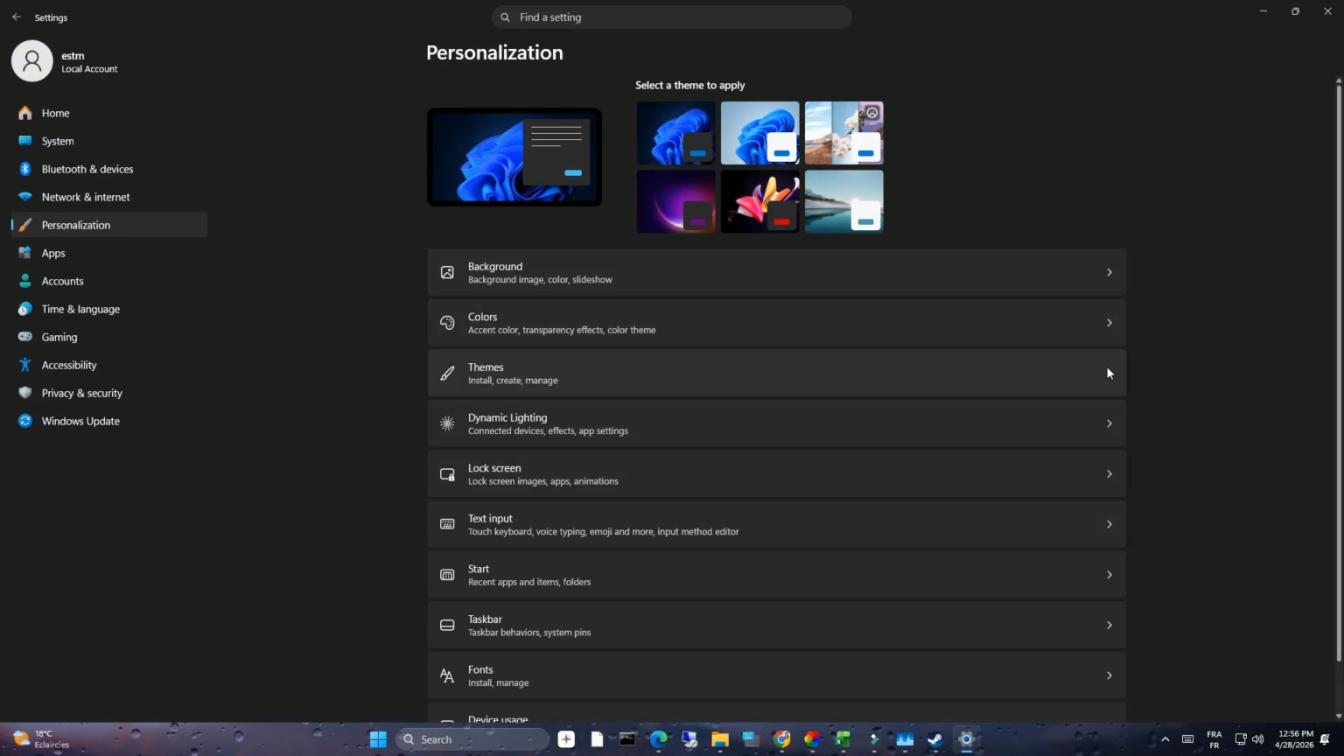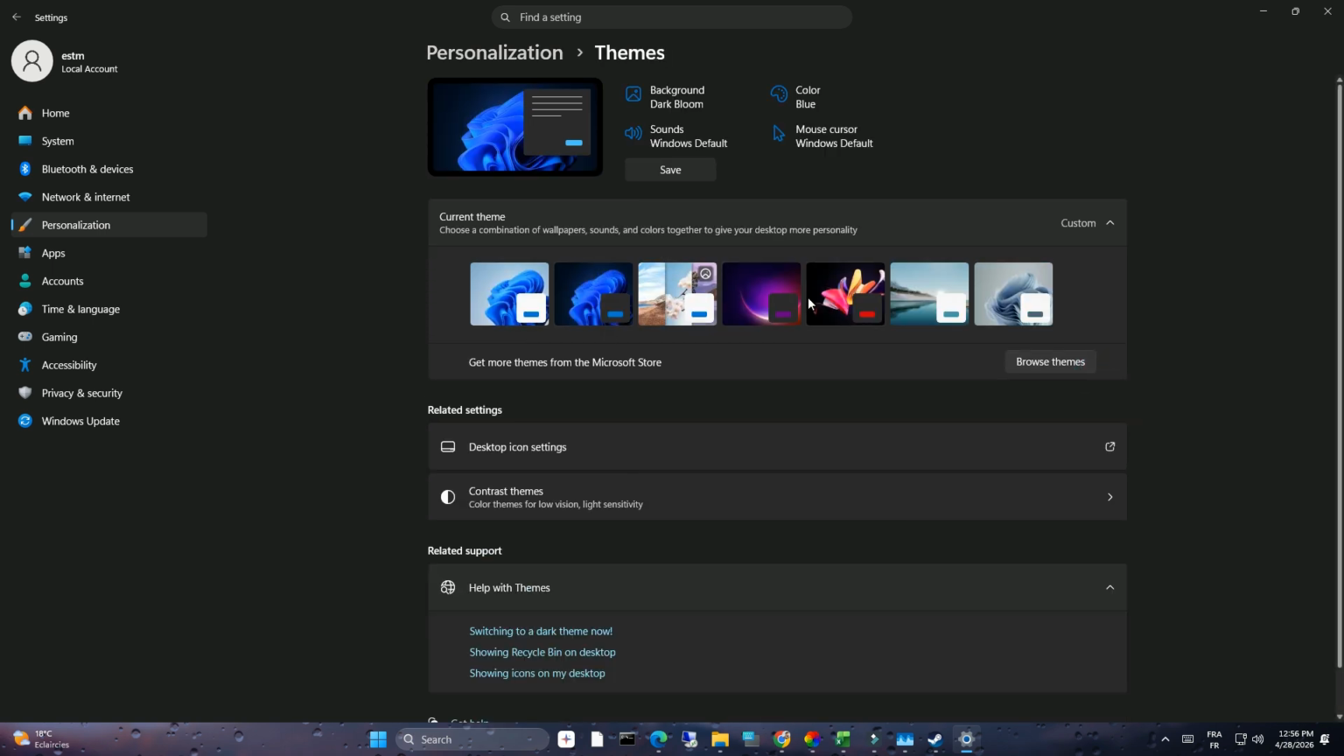Once you're in the personalization settings, you'll see different themes on the right-hand side. You can choose one of these if you want a quick change, including options like light mode or dark mode. But if you want to customize your wallpaper, click on Background.